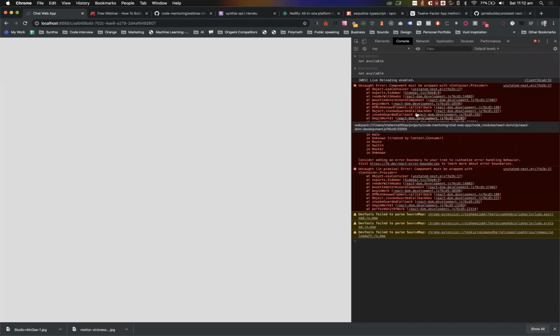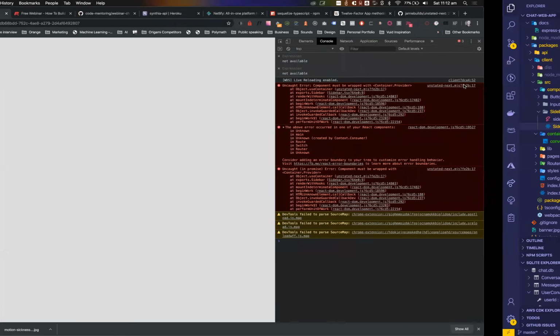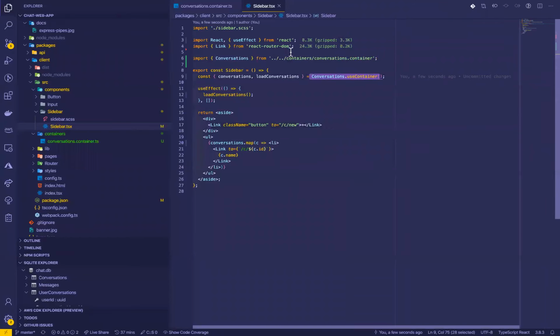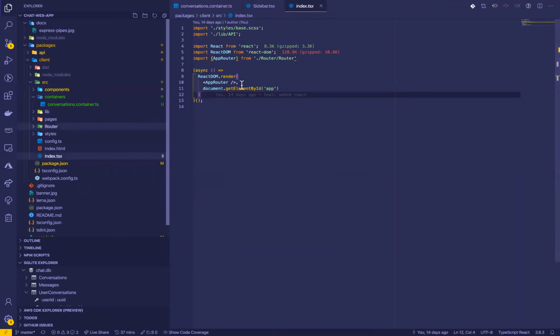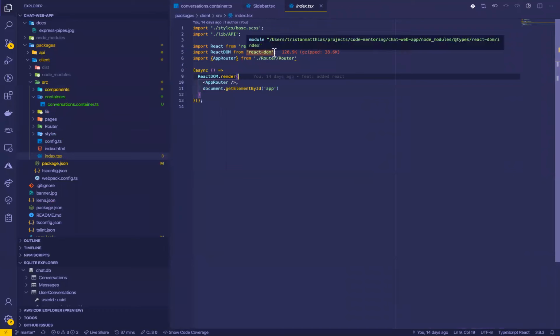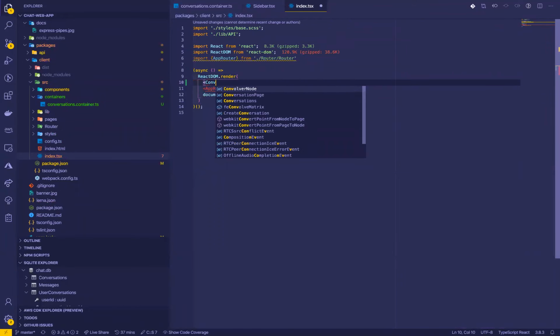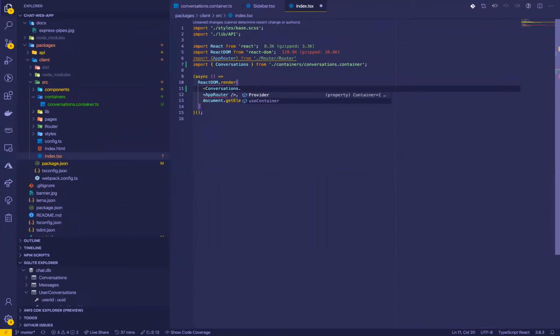The error that we're going to get is part of React context, and it will say components must be wrapped with container.provider. What this error is saying is that we're trying to use this conversation container, except we haven't provided the context inside the DOM. So very simply, we'll go into here. We're going to add it to the index.tsx. We go conversation dot provider. I'm just going to wrap this app router.